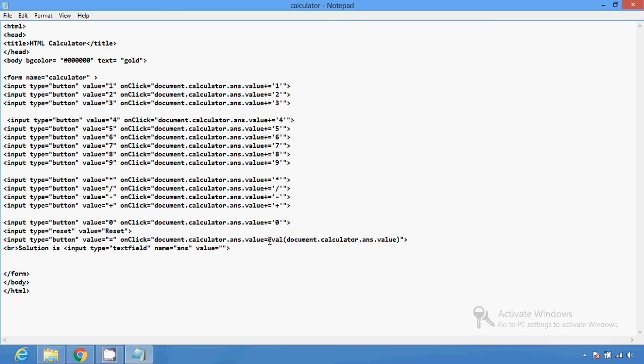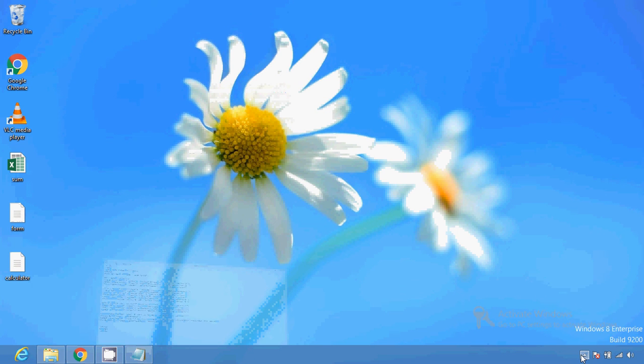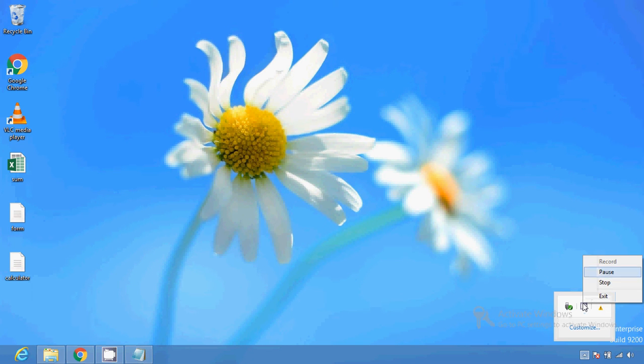So this is the evaluate function which is used to perform the task, evaluate the value and show the result. This is how you can make a calculator with the help of HTML. You can use this code and make a simple calculator.